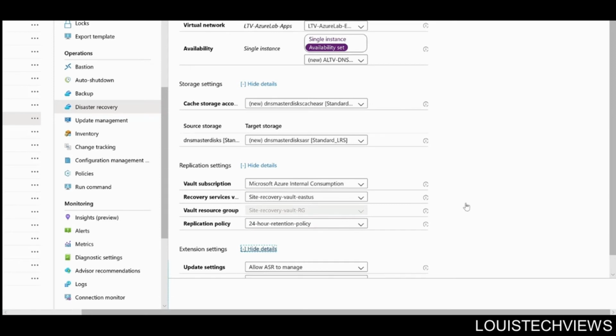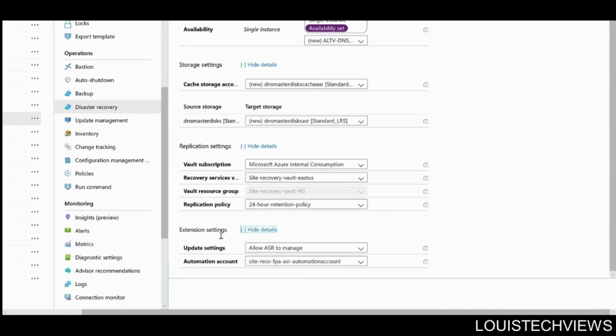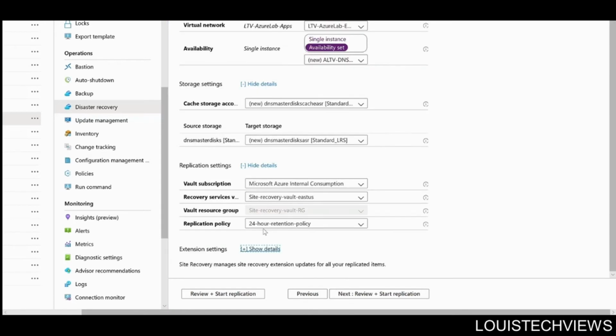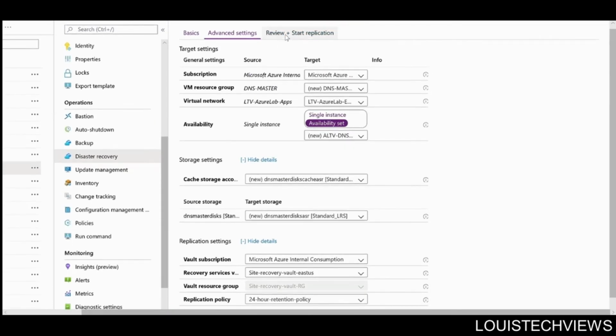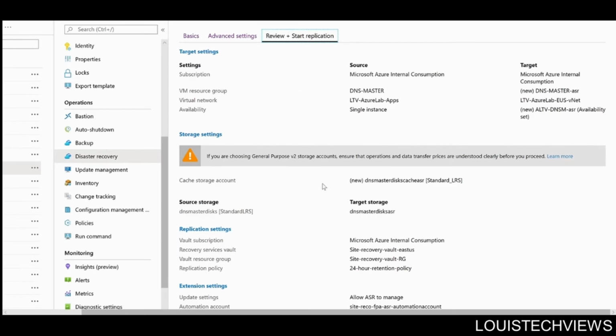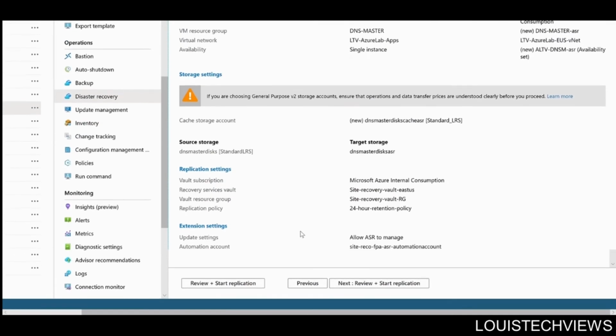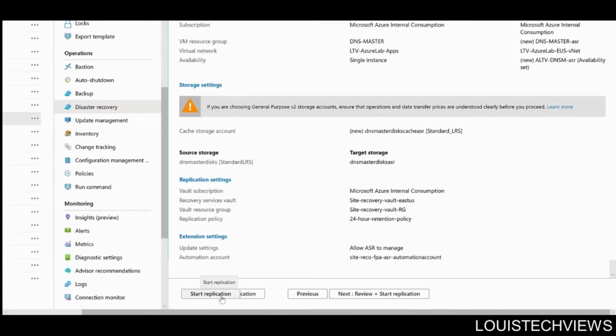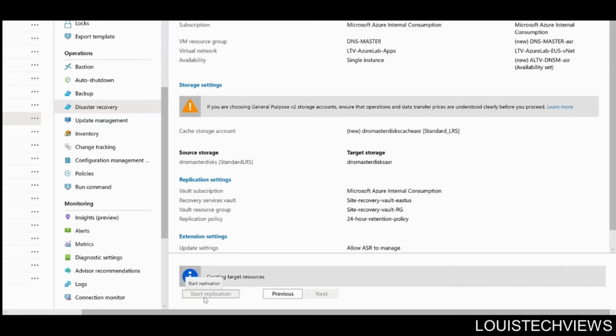And then finally down here at the bottom, there are a few update or extension settings that you can adjust. If you had specific automation accounts already pre-staged that you use for this purpose, you could select that automation account, or again allow it to create an automation account and do all the plumbing for you automatically. So I'm going to allow it to do all of that automatically. And then finally we just review the settings that we're going to apply, so we get an overview of what it's about to do once we click next. And if everything looks good, we can review and start replication.